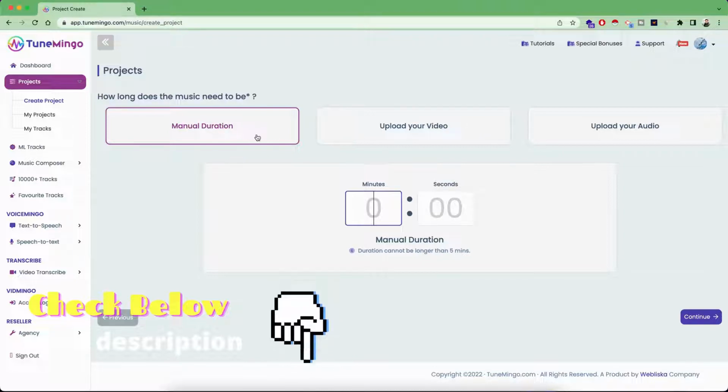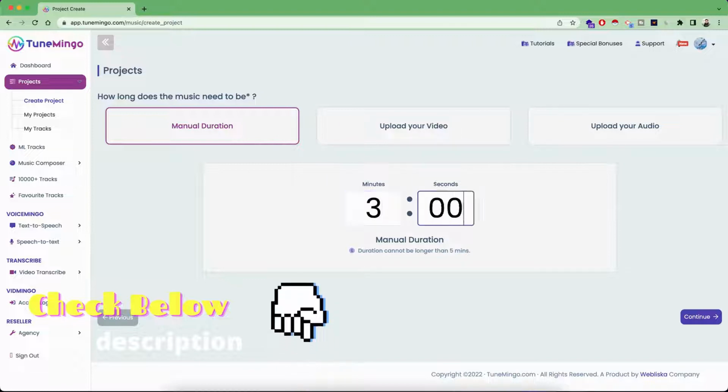One is manual duration, another one is the video, and the audio. If you already have your video or your audio, you can upload that, and we are going to recommend the best combination of music from your input audio and video. But if you do not have one, just simply select the manual duration and give it a duration. Make sure that you cannot generate music longer than 5 minutes.